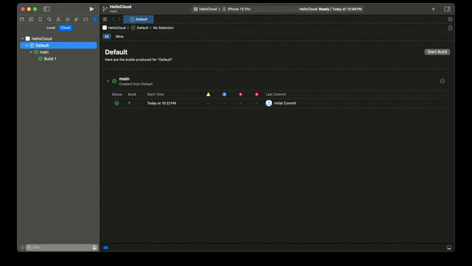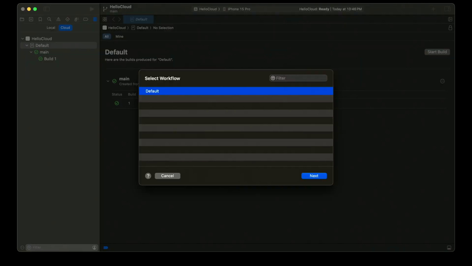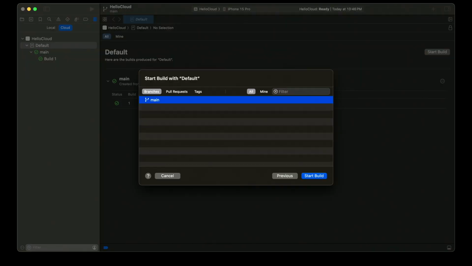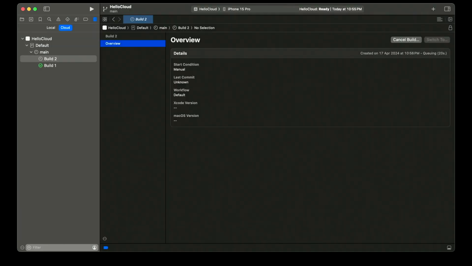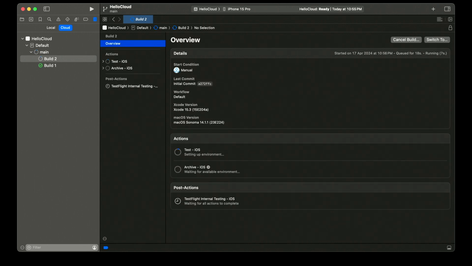At this point, we haven't really triggered a build, right? So we can manually start a build by pressing the button in the corner. Select the workflow, which is our default one. Select the branch, pretty easy. Click, click, click. Next thing you know, you got build 2 showing up. It gets queued just like before. And like I said, remember, it runs them in parallel. So you got two actions being run.